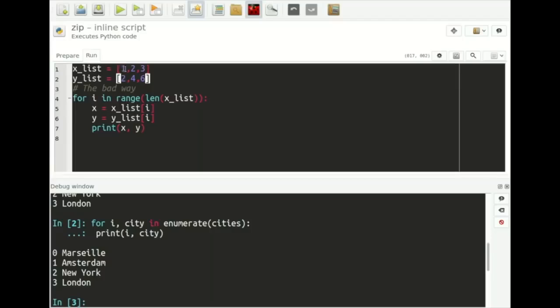So we want to first get the first x coordinate and the first y coordinate, then next time get the second x coordinate, the second y coordinate, and then get the third x coordinate and the third y coordinate, right? So instead of first looping through the x list and then looping through the y list, we want to loop through both lists at the same time.